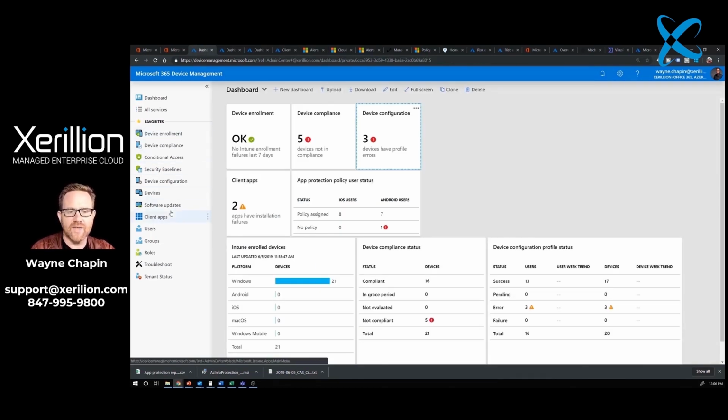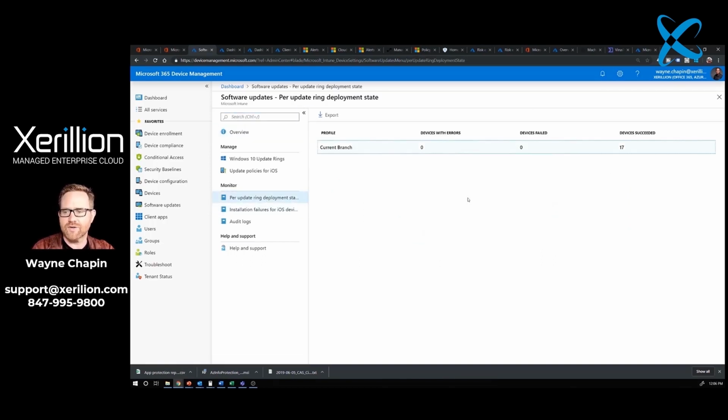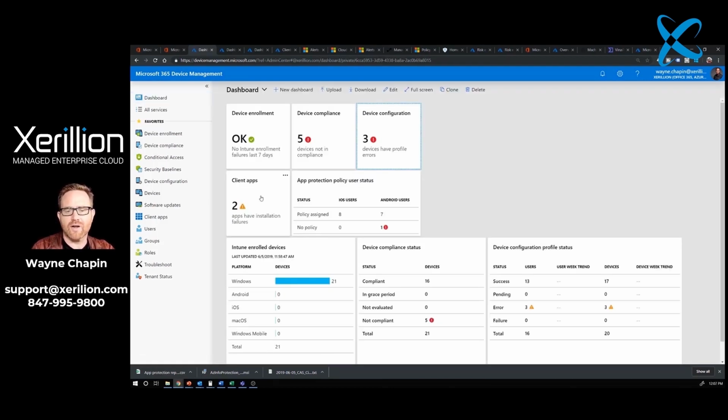Our next step then is to go down to software updates. And this is where we make sure that each one of these computers in our system is in a proper deployment ring for Windows to get its updates. So I'm going to go ahead and click on the monitor right here. We have 17 devices succeeded, no failures. I'm good with that. So our next step are client apps.